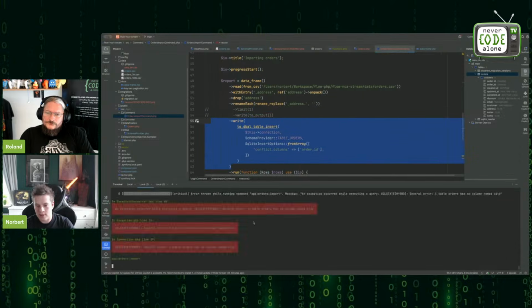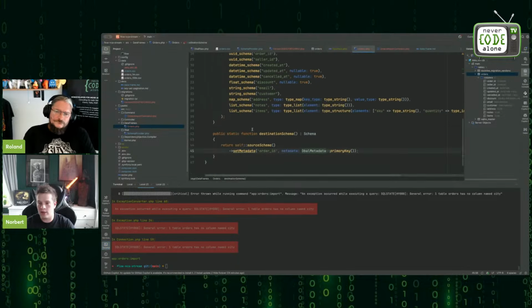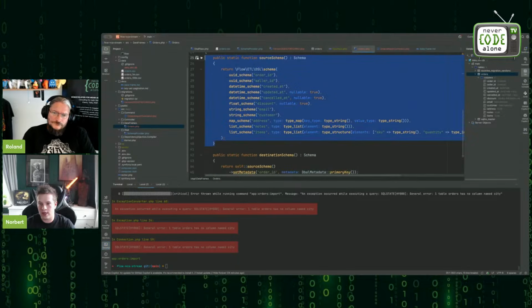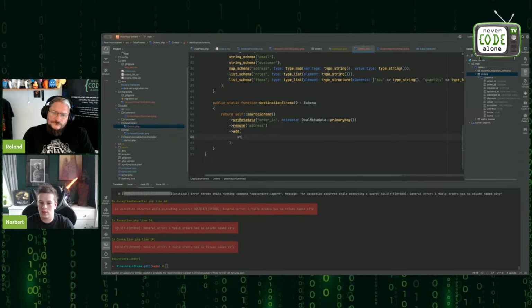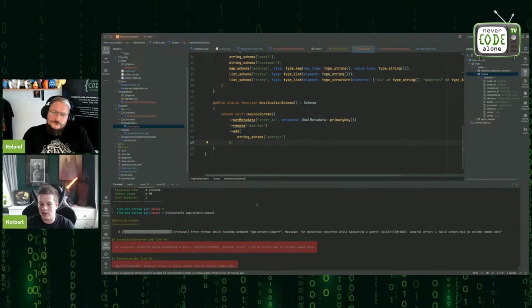Let's try it, and bam, it doesn't work. Why? Because our database is not prepared for that. That's why, if you remember, at the beginning I said it's actually not a bad idea to separate the source from the destination schema, because here we can remove the address because we don't have it anymore, and we can add a few. So we can add string schema for exactly what? What exactly do we have in the address?